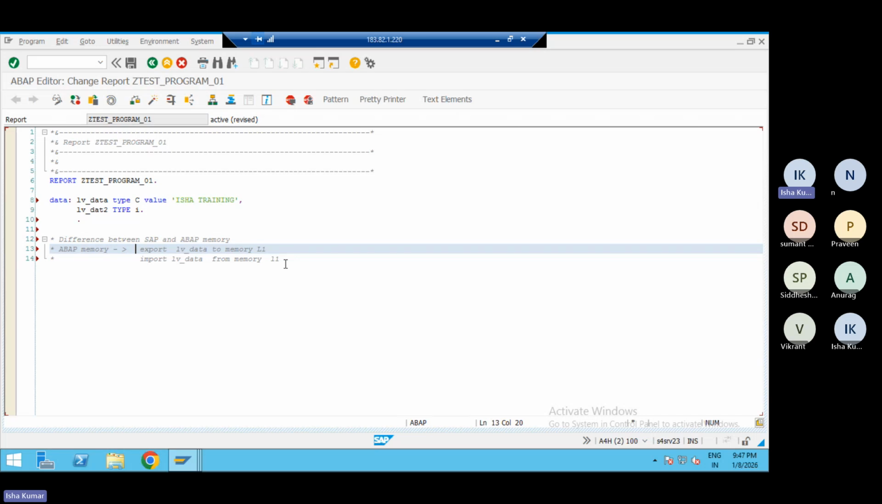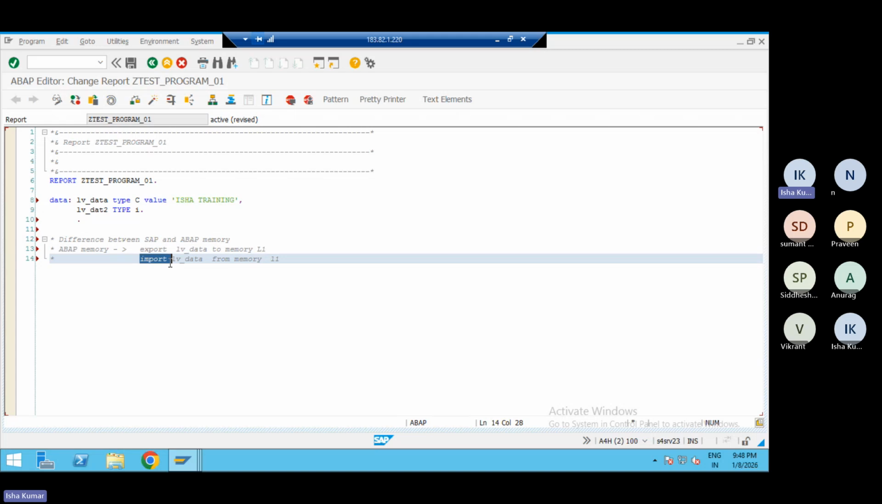In real time, for example, program A exports a customer number to the ABAP memory. This is the ABAP memory. Then program B can import the customer number to process or do some further operation based on the requirement. So that is called an ABAP memory.